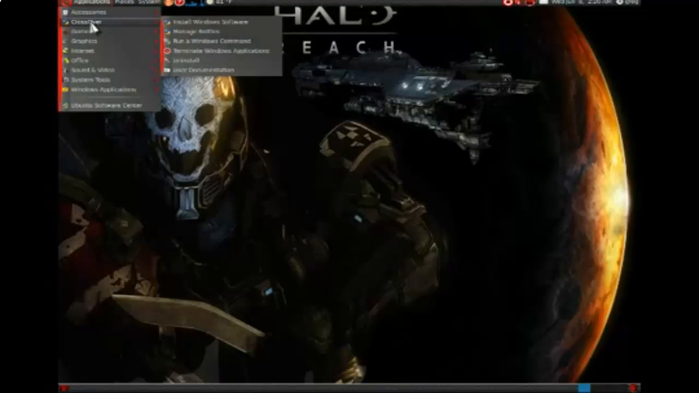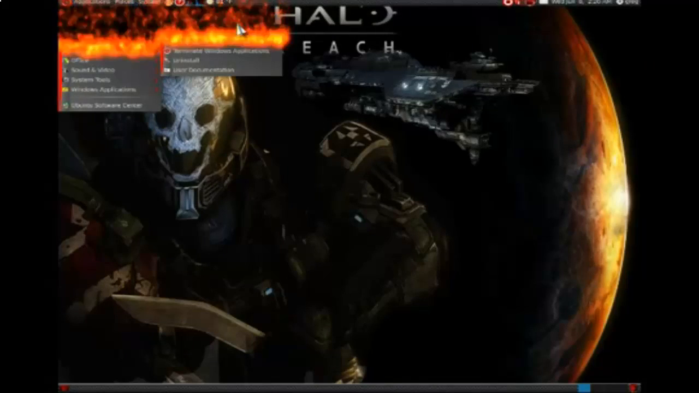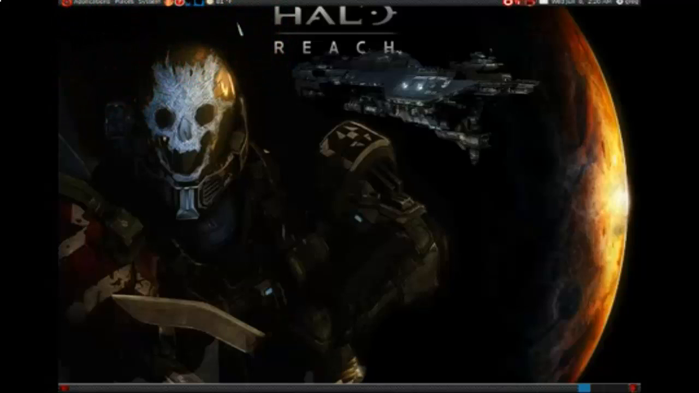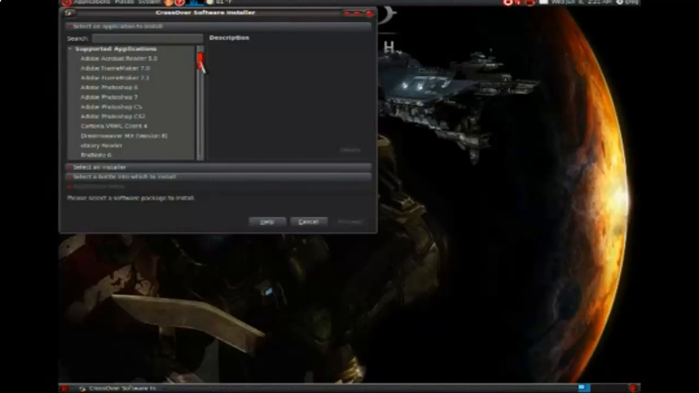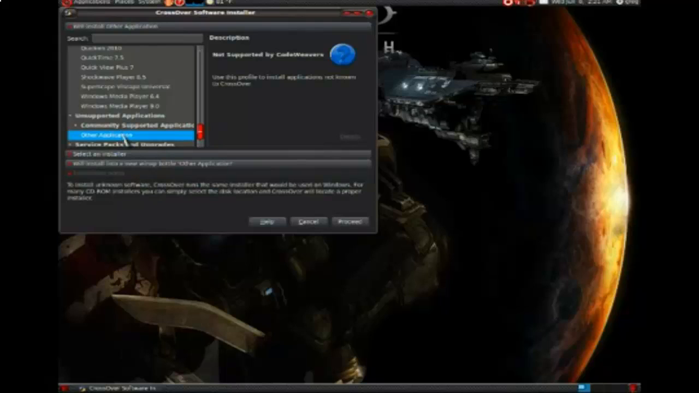Alright, and now on with talking about it. To install software, you will go ahead and hit Install Windows Software. Kind of self-explanatory. In here we'll bring up the menu, a lot like Winetricks, which will give you a list of software, but here they actually categorize it into supported software and unsupported applications, which are applications they will not support. And right here in community supported applications is where you can install your own software.